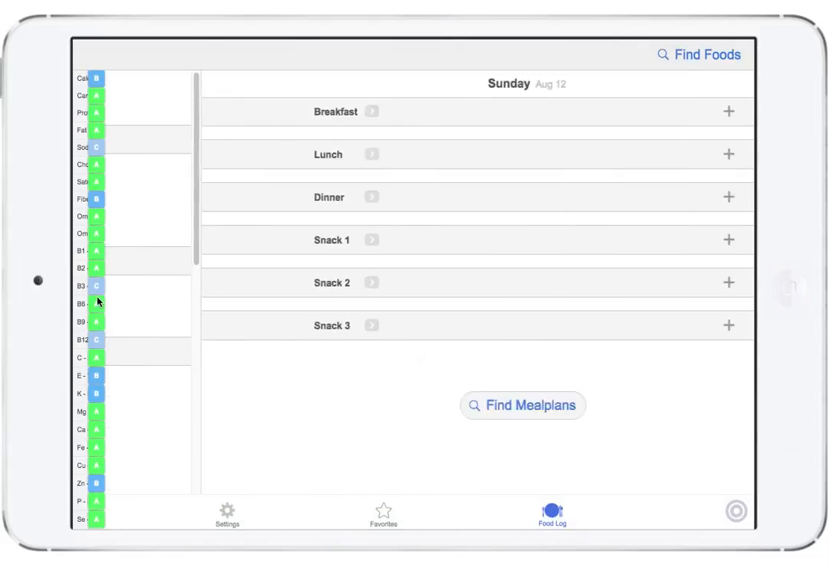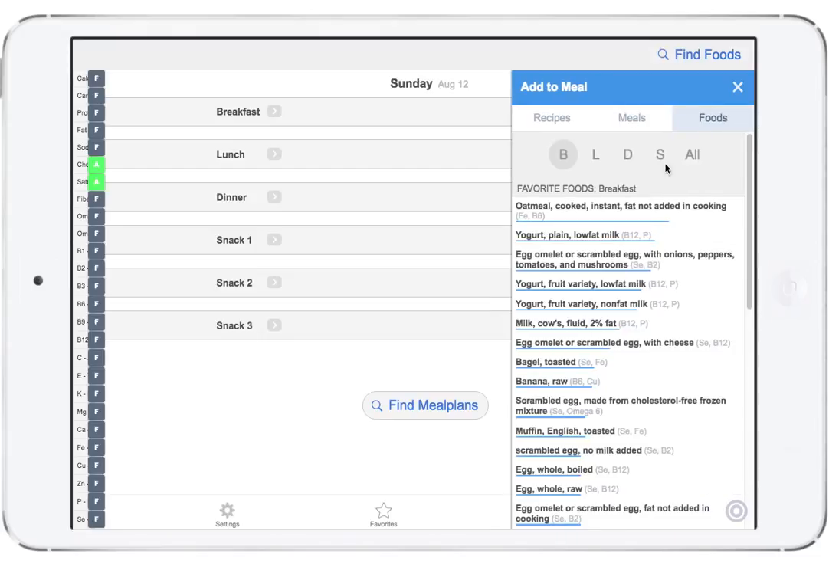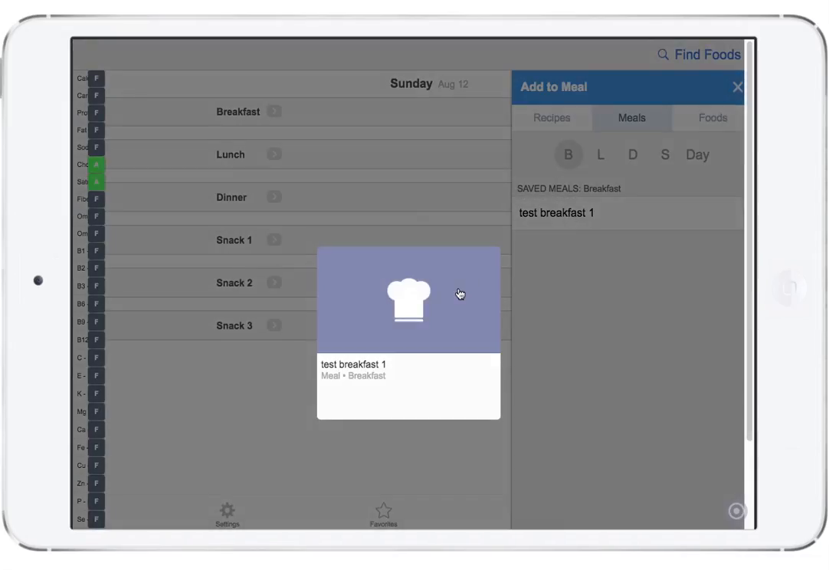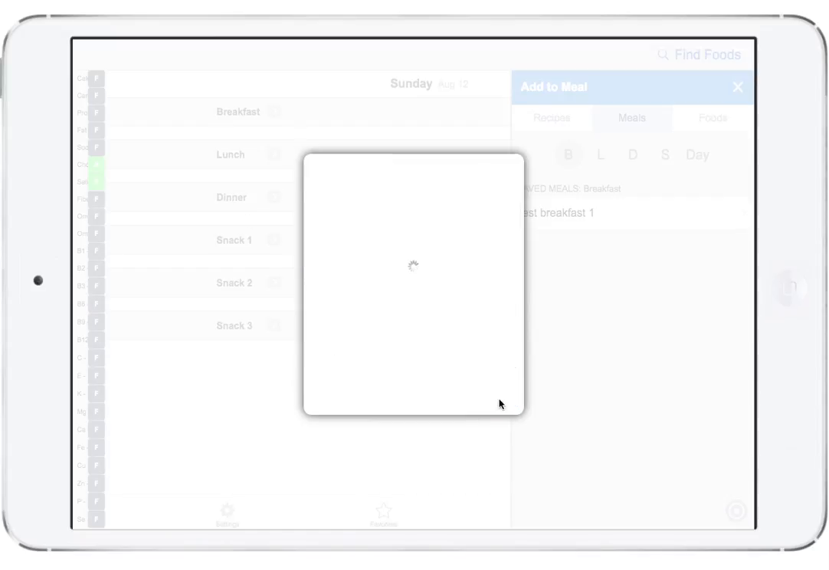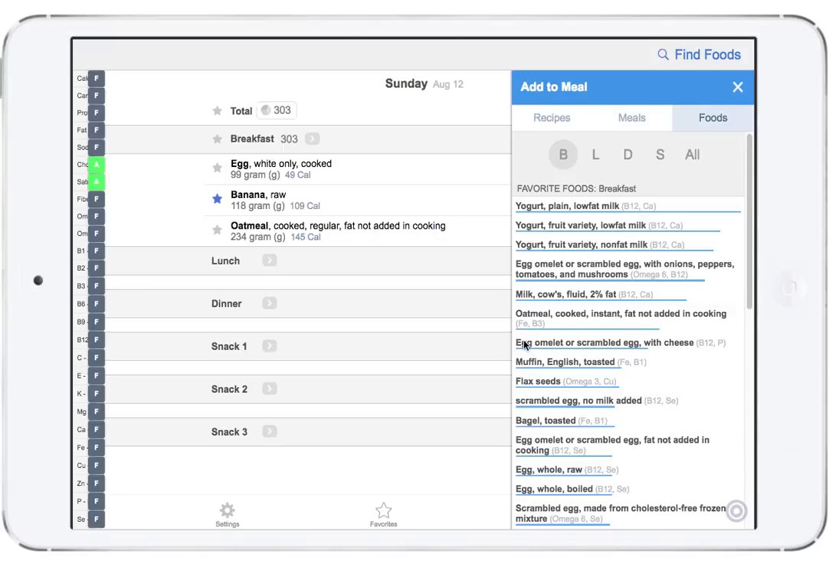So if I swipe over to my day tomorrow, we're going to look at using things that are saved to favorites. We're also going to look at copying and pasting. So if I hit the plus here on breakfast, I have all of my favorite foods, but I can also go to favorite meals and there's my test breakfast that I just starred. So it's very easy anytime to go ahead and tap on there and add that in. Let's see here on Sunday, since that's the day I'm on. Go ahead and add that in. And there it is, drops it right into breakfast.